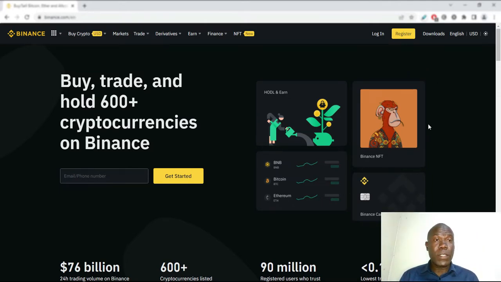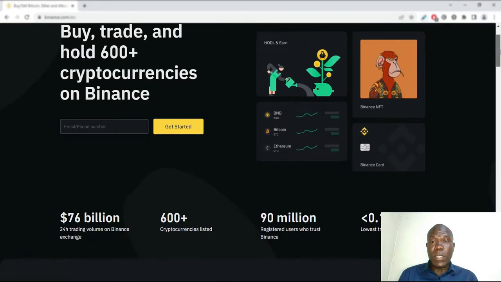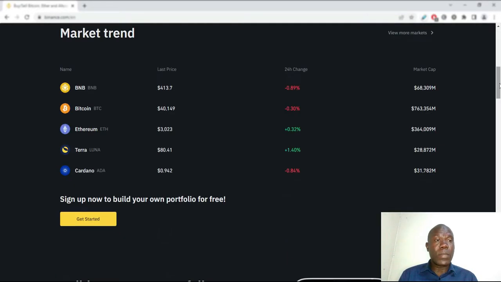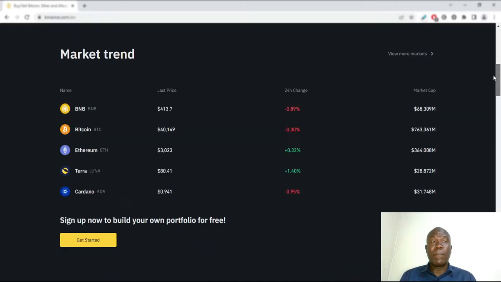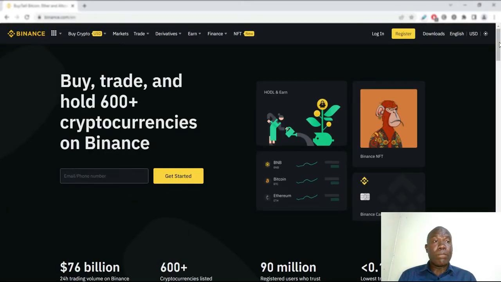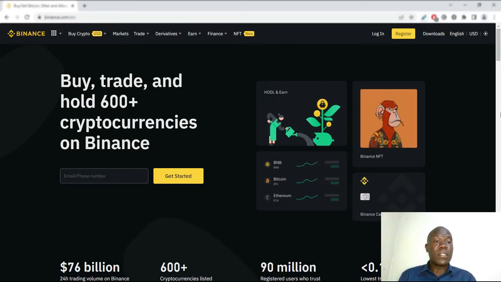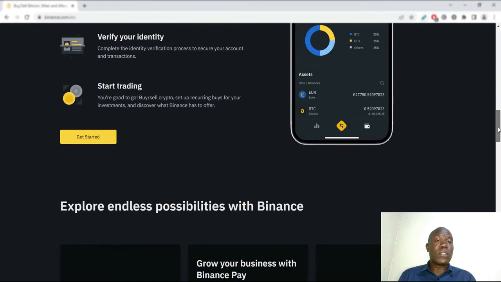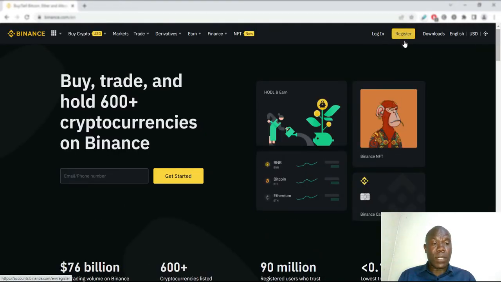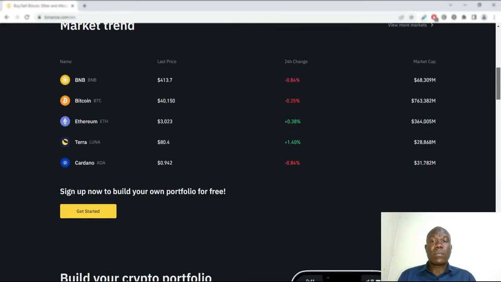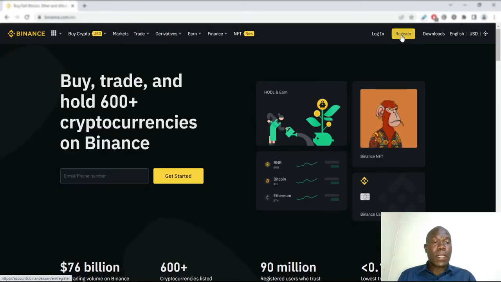So using the email that we created yesterday, we're just going to use it to register here. Binance normally changes their interface from time to time, and depending on when you see this video, maybe the interface has changed. So make sure that you find this register button, because it might be somewhere here, it might be here. But we're going to click the register button.